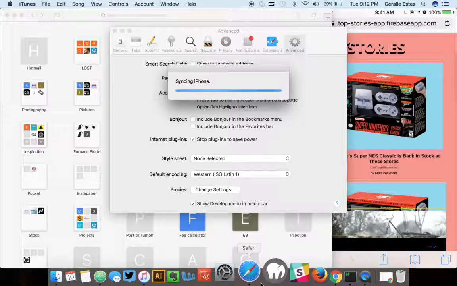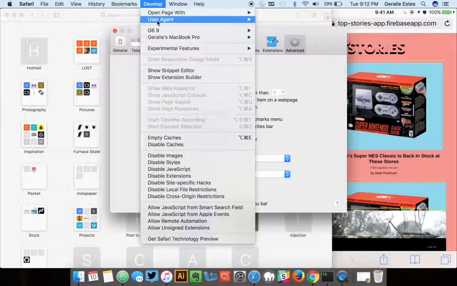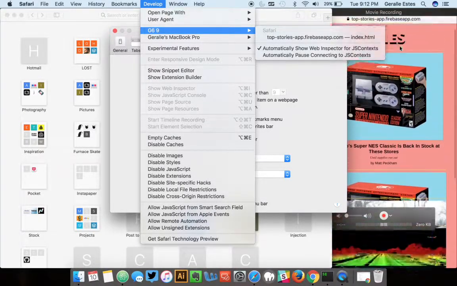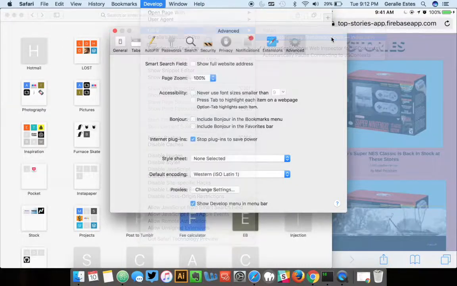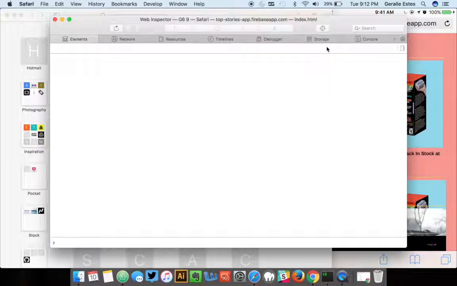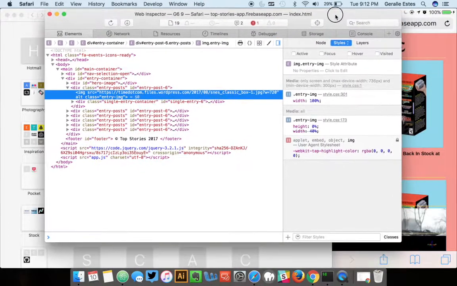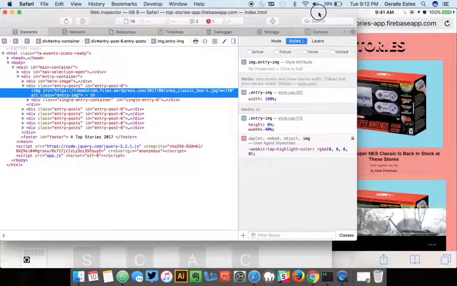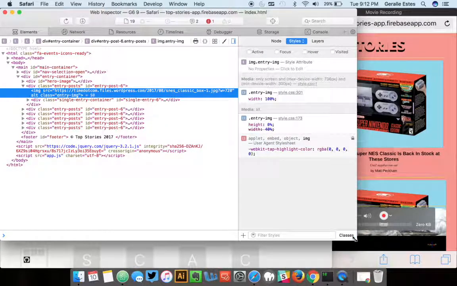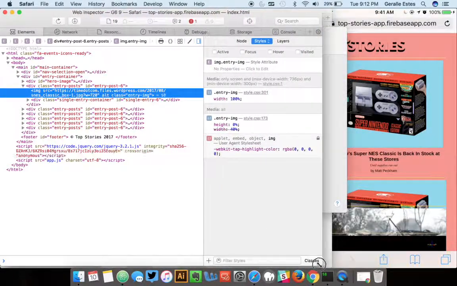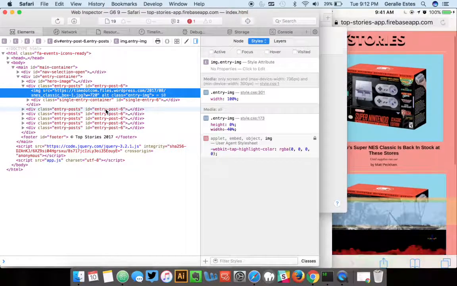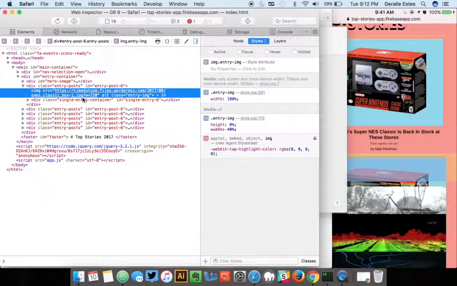So I go into Safari, I go into Develop, I check my phone, I have my website opened up. You click on the website that you want to actually do the editing on, and it'll open up a new window. So notice how whenever I highlight items in the Elements tab, it's actually highlighting them on my phone over here.